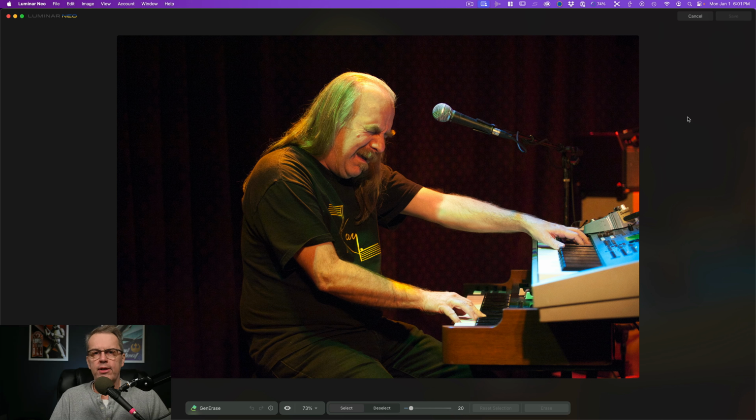The other thing about the GenErase tool is that it kind of has a limit of a square 1,536 pixels across and down. So think of that as a square. If you're trying to erase something larger than that, you're probably going to get bad results. And we'll try that so I can show you an example of the bad results.